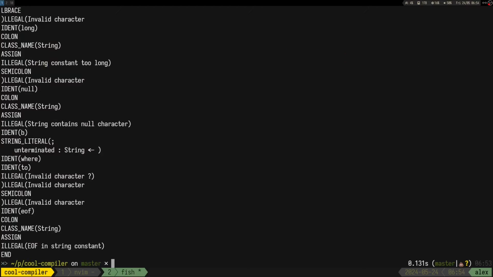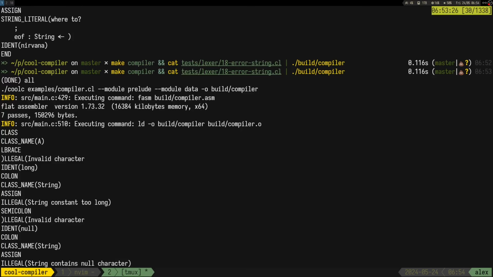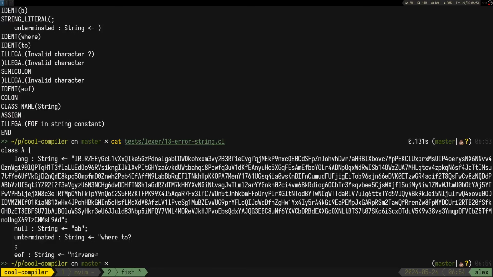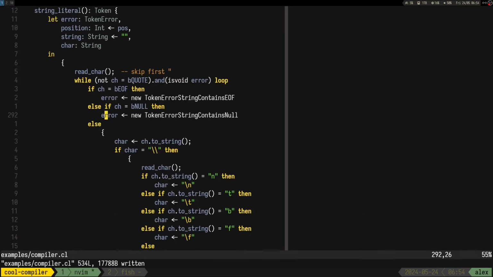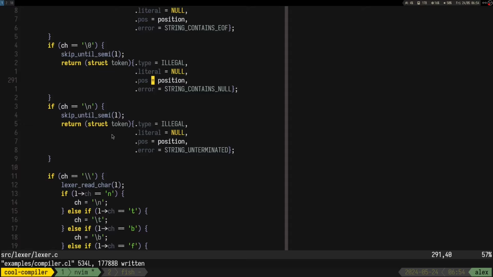I mean, something weird in this thing. Let's see. Why would it say invalid character? Maybe it's because of weird characters that we print. So let's see what's next. New line. I think that's everything.